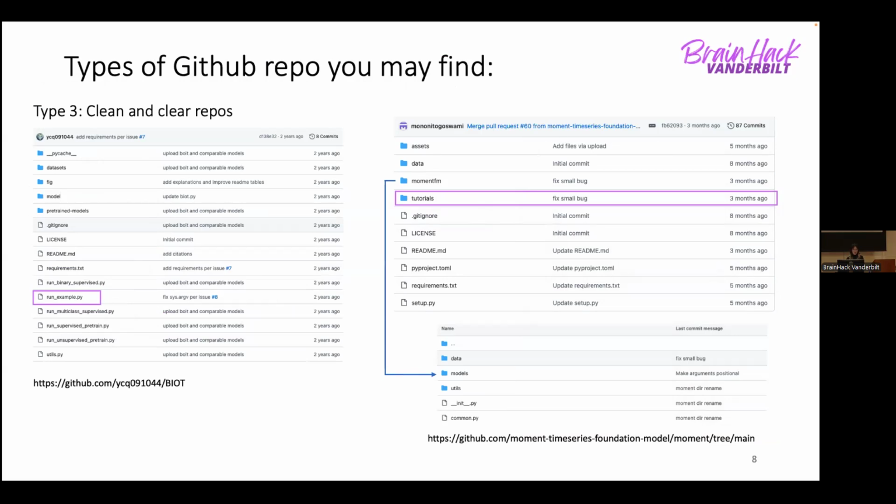Yeah, and here are 2 examples of very clear and clean repos. One came from a model called BIOT, which was accepted by NeurIPS 2023. And this is a very new time series foundation model. As you can see here, their files and folders are very structured. And a very good thing about this repo is that they have a good example file and tutorial to help you quickly get started with the repo.